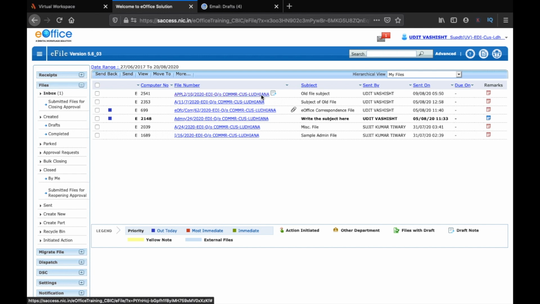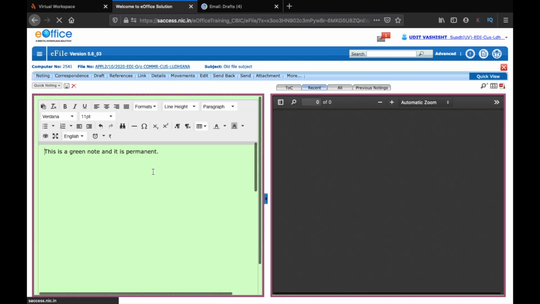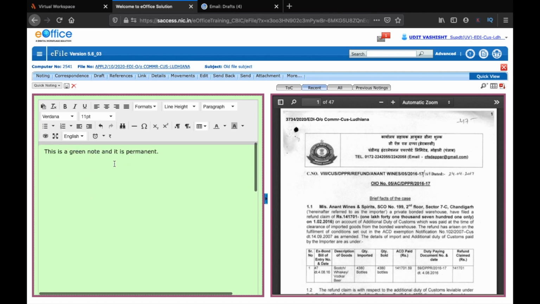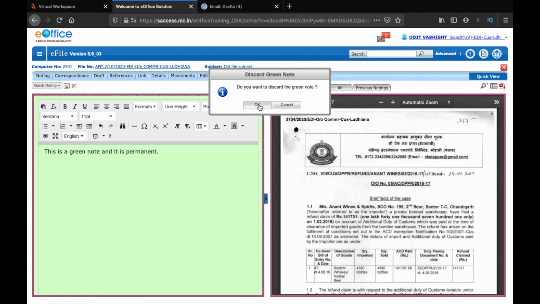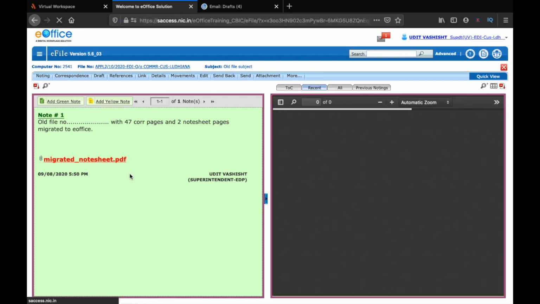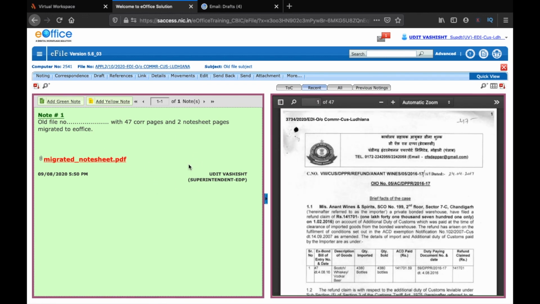So if we'll click on this, now the file will open in an editor mode and you will automatically get your previously saved note here. But if for some reason you want to discard the note, you can always click on this red button to discard the green note. So I will click on this red button and click on OK. And it has discarded my green note. And now to add a new green note, I will again have to click on add green note.